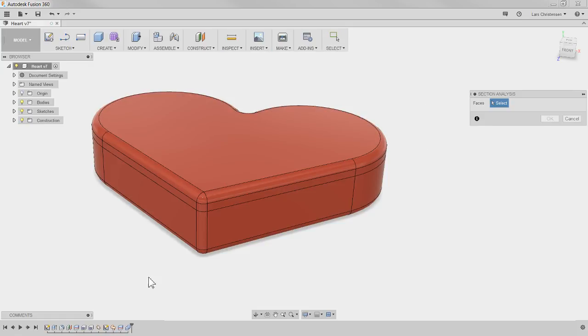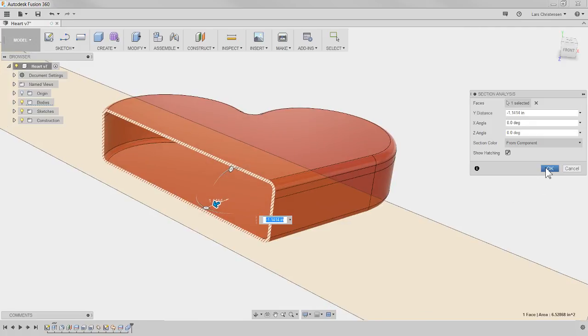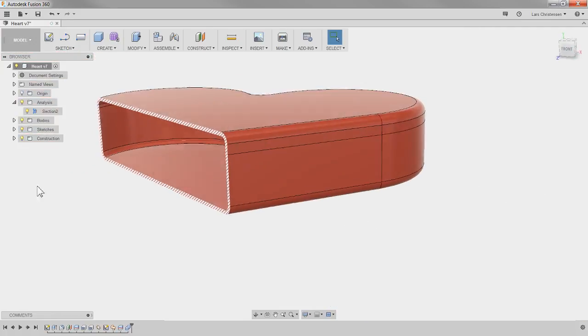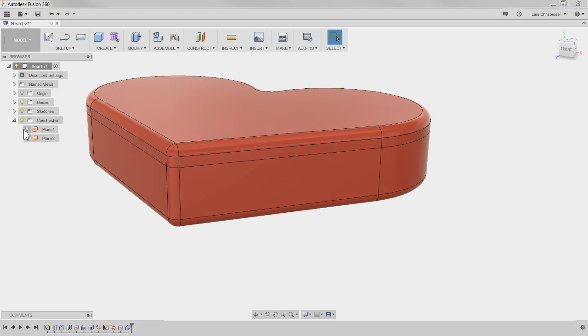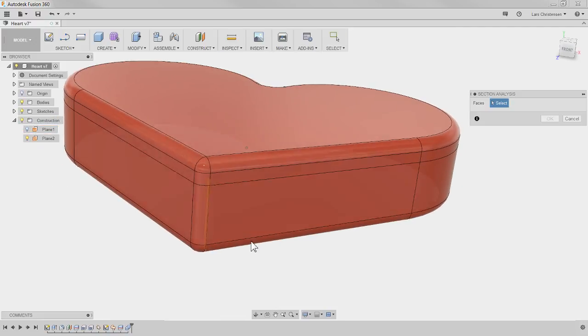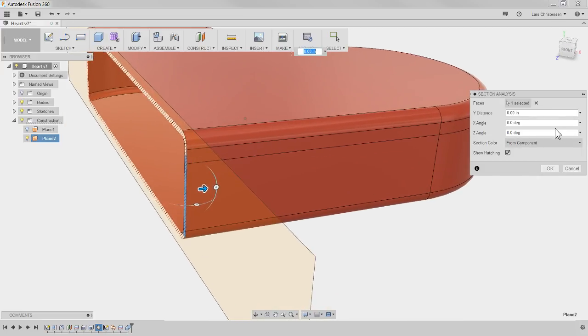Let's go into section analysis. We have this shelling area in here, and actually I don't want to do it right there. I want to do it, not that plane, this plane there. I want to do it right here because I got to show you something. Like that.